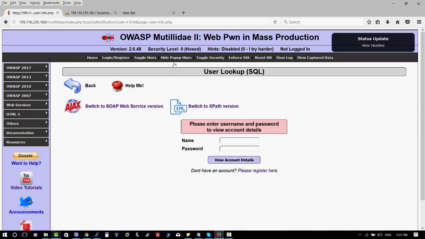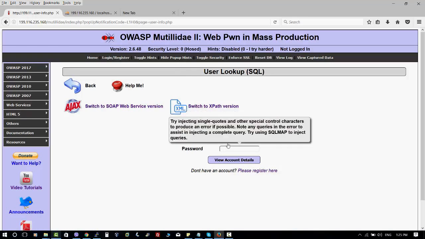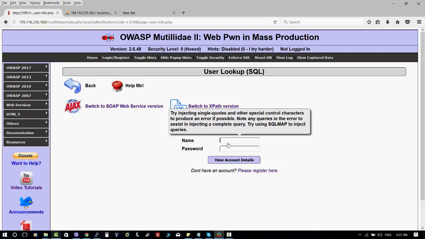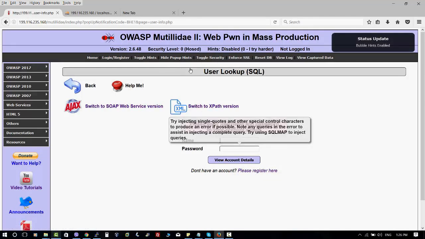There is another option here called hide pop-up hints. If you click it, whenever you take your cursor over elements you will see some hints. You can also disable it, although it gives you some ideas of what you have to do. Again, if you click it here, it will go away, so you will not get any hints, because you can see the bubble hints are disabled. If you want to get it back, just click it here.